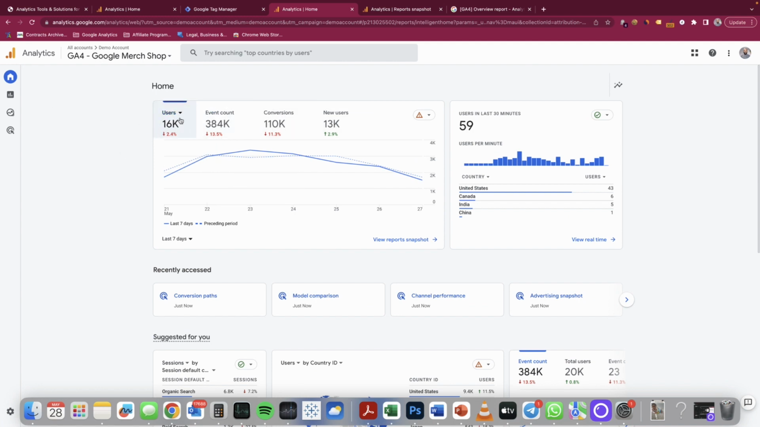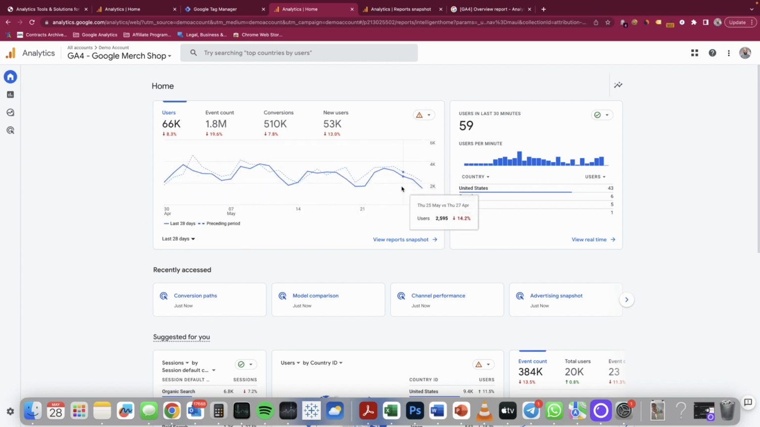So you can see the count of users that have been tracked on this website over the last 7 days, with the number of events that have been captured, the count of conversions, and the count of new users as well. It says 7 days, but you can change this to multiple date ranges. So if you want to look at just today so far, you can. If you want to look at 28 days, 90 days, you can change the date range, and then the report will amend accordingly.